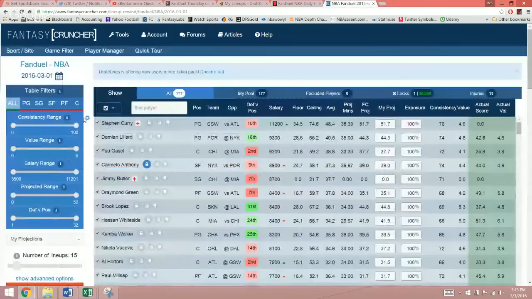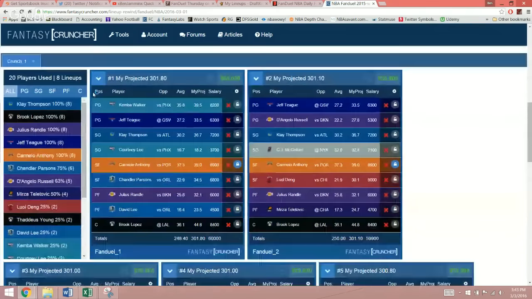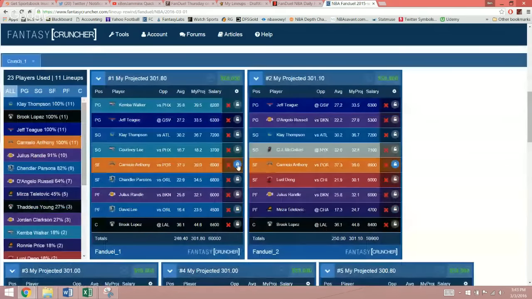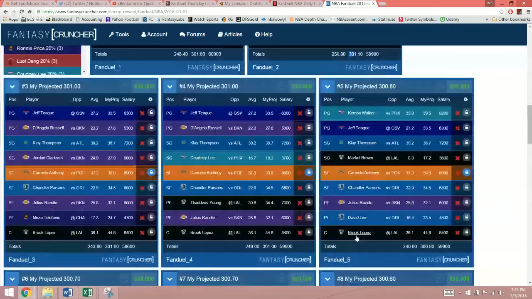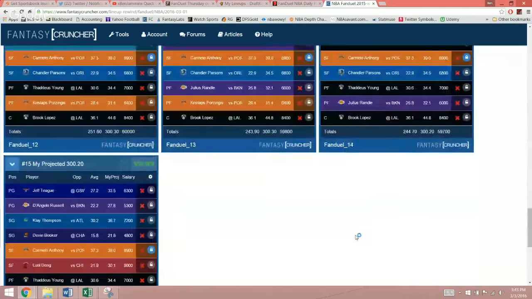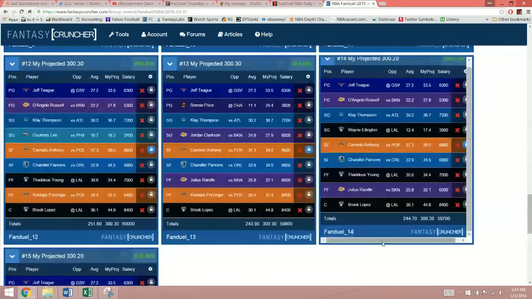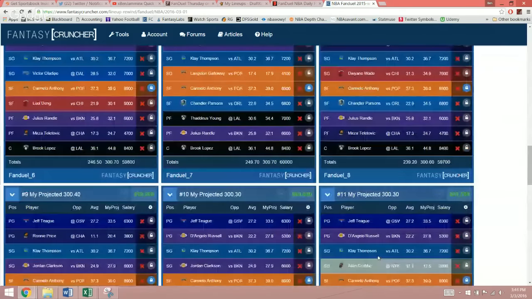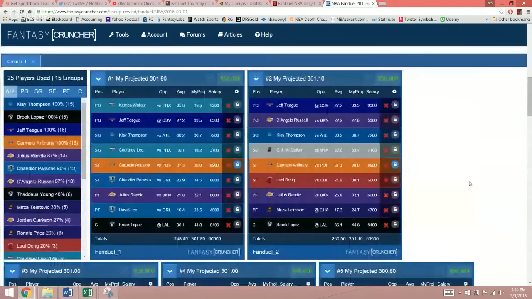So on FanDuel that day, if we just locked Carmelo Anthony in and no one else and used Fantasy Cruncher's original projections, we would have come out with a 301 on the first lineup, a 302, 301 on the second lineup. It looks about 301 in all of them. This probably would have been a decent night. There's 300 in every single one of these lineups. So no matter what, if you just locked Melo in that night, you would have done very well in cash games, no doubt. Unless it was the night where it was like 320 minimum to cash, and then you're going to have a problem.